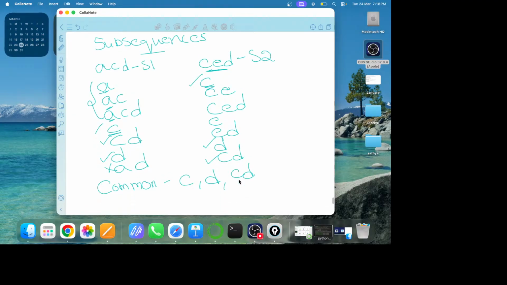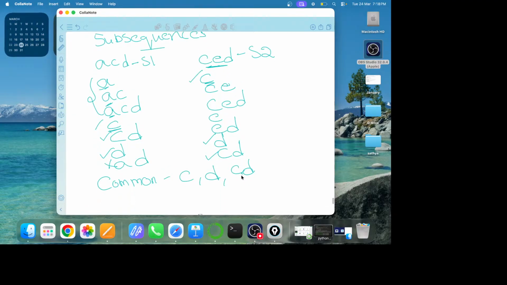Among these, what is the longest common subsequence? This one. The length of this one is 2, right? We need to return that length 2 from our program. That is what you are going to observe. The longest common subsequence is CD and the length of that one is 2. That length we need to return, okay?